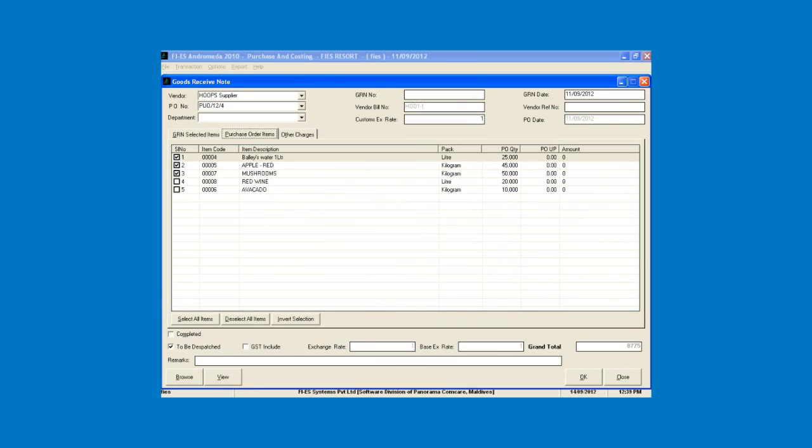In Andromeda we do have a facility to track the pending items, and we are able to raise a new GRN with these 2 items. So we don't have to do it again against this. We don't have to raise a new PO with this red wine and avocado against this supplier. We can track it automatically using the system facility. I will show you how it can be done.